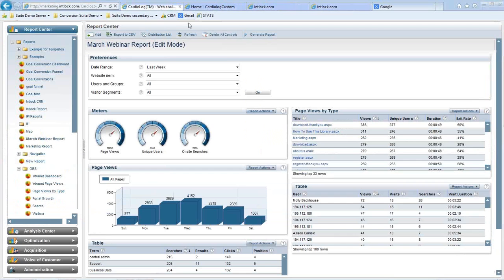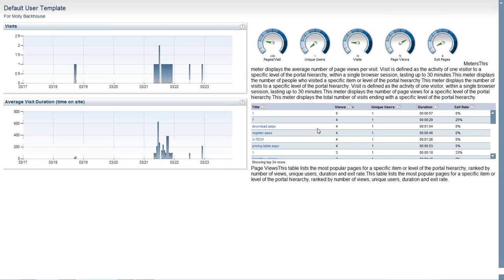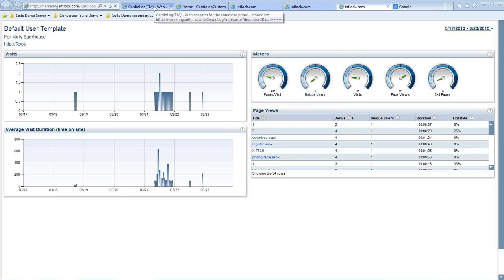Let me show you another example for a drill down dashboard for Molly. These are just two examples for dashboards that we can have for users. You can, of course, create your own dashboards for your users. So here we can see over the course of the past few days when Molly accessed the portal, her visits, how many visits she made each day. We can see exactly which content she viewed. So I can see she viewed the download page 4 times and so forth. So you can drill down both on content or on users within CardioLog.